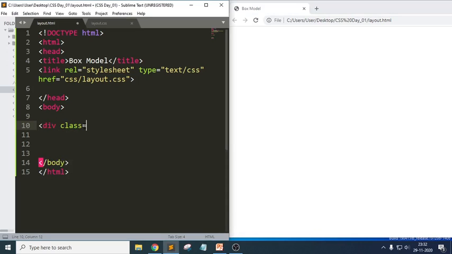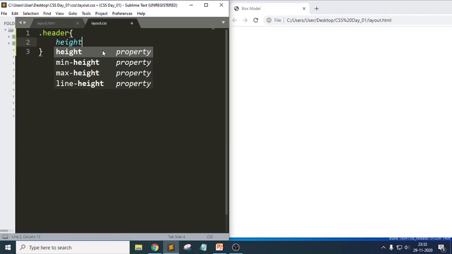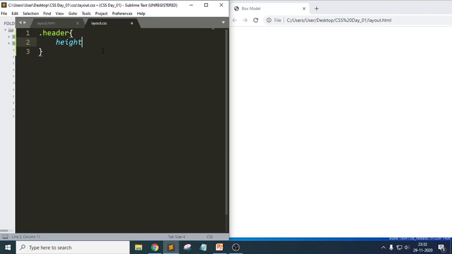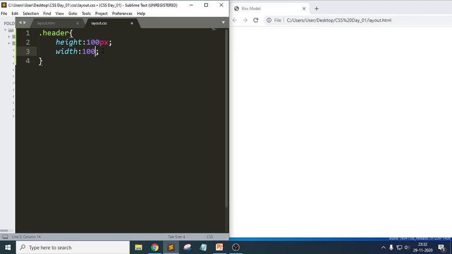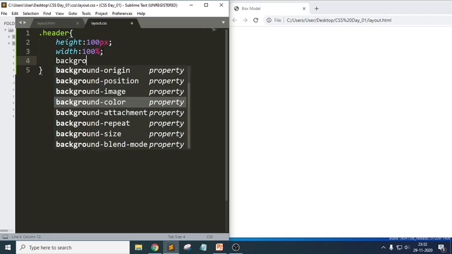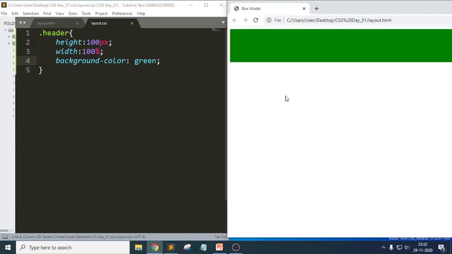First one, div class equals to, let me write the first part as header, or else you can also take the semantic elements for this. Next one, let me write first the header part, header height 100 pixel, width 100%, in the sense the complete page, and let me take background color as green. So for this, if you can see, we got green color.